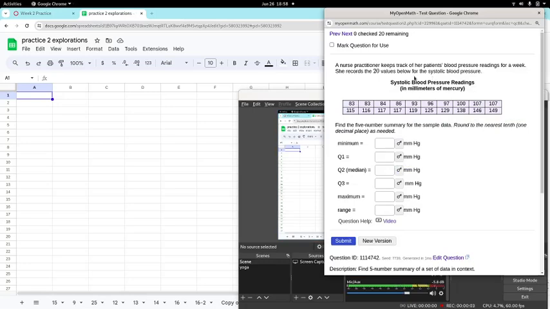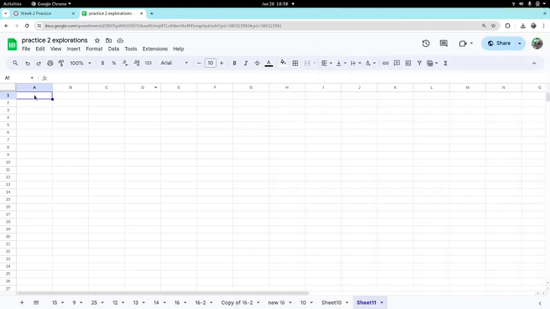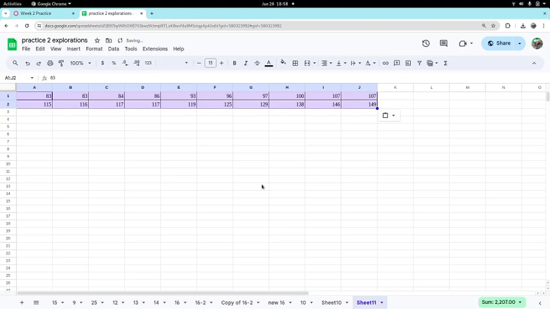So here we want to do the 5-number summary and find the range, and the easiest way to do that is to take your numbers, copy them, careful to copy from the beginning of the first to the end of the last, into a spreadsheet. So Control-C to copy, Control-V to paste, so there's my numbers.